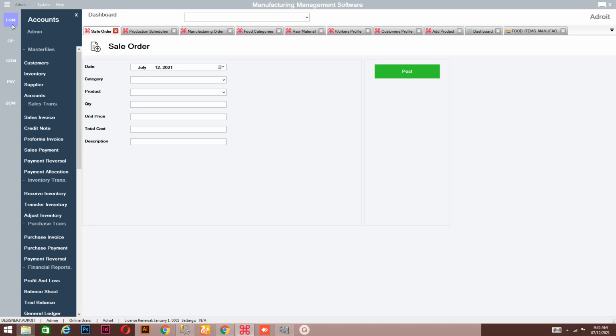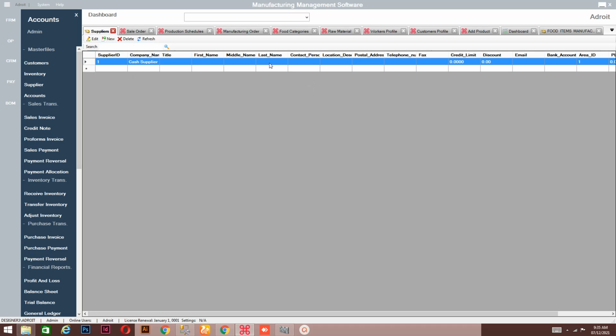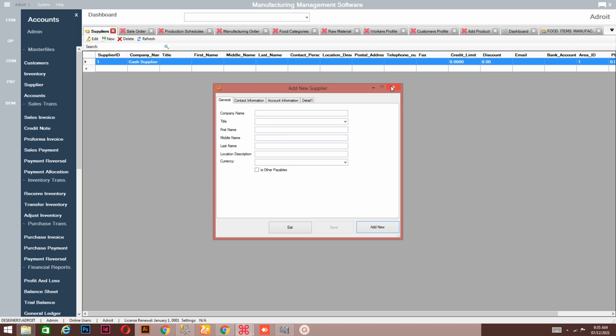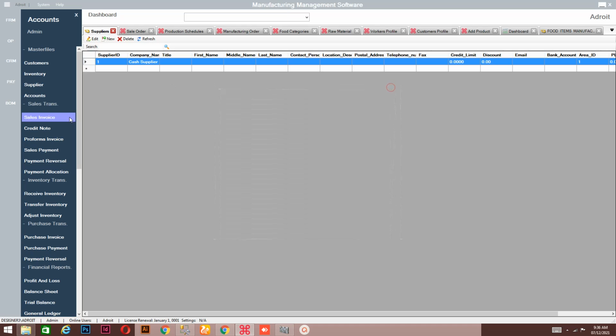You can also, when you go to the financial resource module, enter your suppliers. This is the suppliers. This is how you enter the details of your suppliers, those who supply items to you for your business. So you go to new. Okay, so these are the details that you can enter under your suppliers. After that, you click on add new to be added into the system.